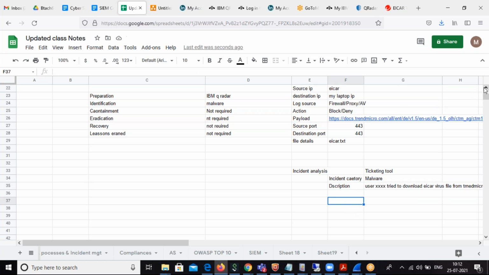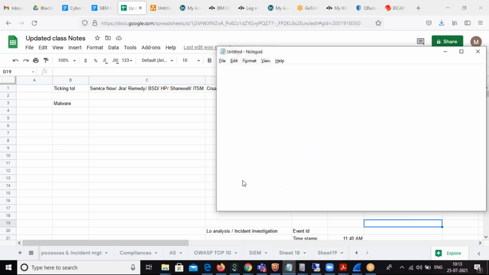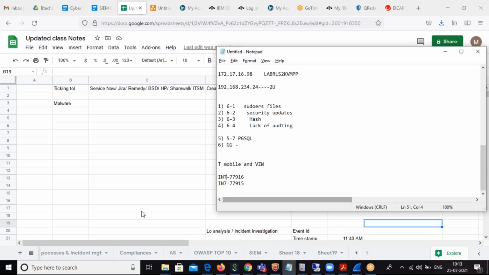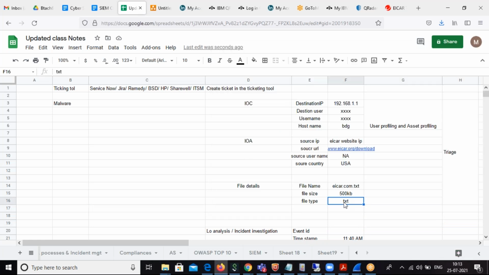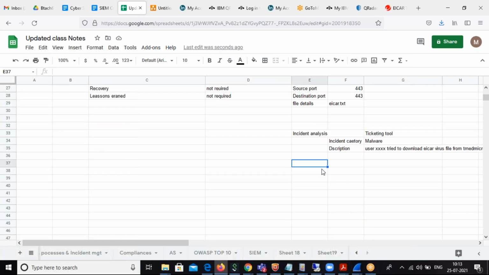Then you have to provide all this information. Whatever you gathered, you have to copy paste everything here in the incident analysis summary. All these things you will do in Notepad or an Excel sheet, whatever you want, and then copy paste it into your ticketing tool.